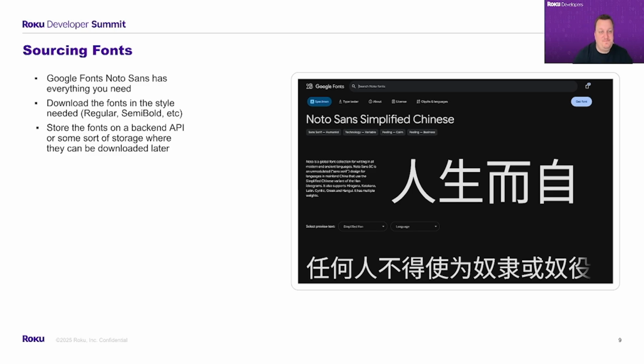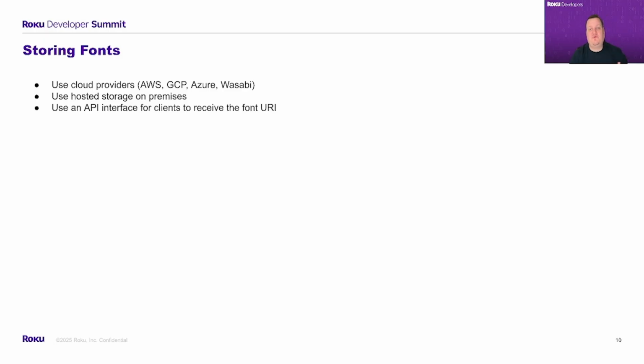for Latin-based. For us, we utilized AWS. You could use a cloud provider like AWS, GCP, Azure, Wasabi, whatever you want to utilize there. It could be a hosted solution that's on premises. Whatever storage you end up utilizing for the font packs, you want to use some sort of API interface so that the clients can receive the font URI to download.